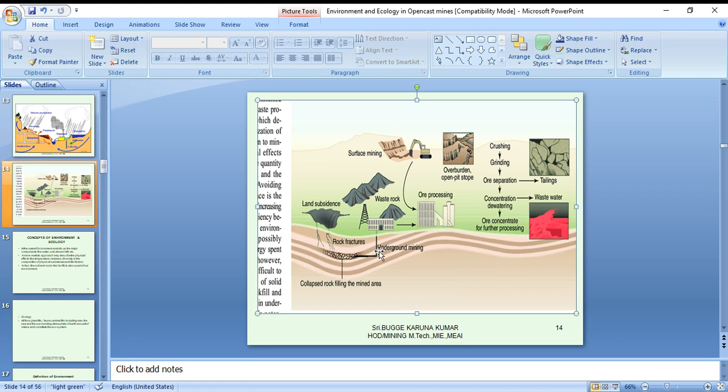Of course, underground mining is not our subject, but it's shown here. Land subsidence is one activity due to mining, an environmental concern. In open cast mining, the waste dumps are environmental problems. And also, of course, for coal mines there is direct usage, but in metal mines they need ore processing.